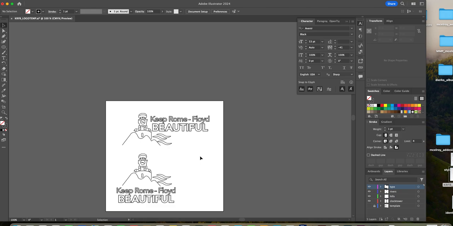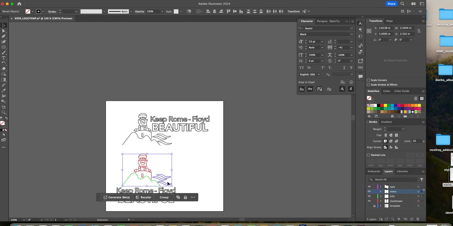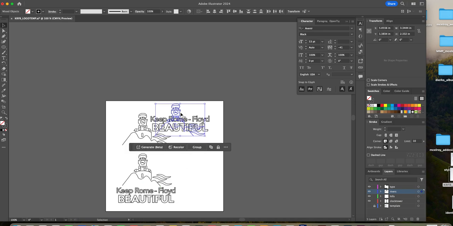Now the last version we need is just the clock tower, the hill, and the waves. So let's draw a selection box just over the clock tower, the hill, and the waves, and do Command C, Command V. There it is.